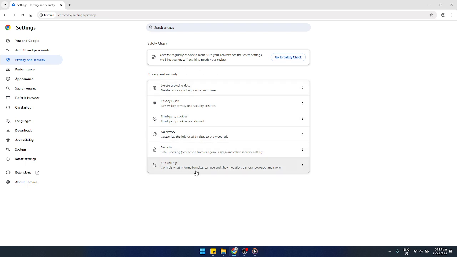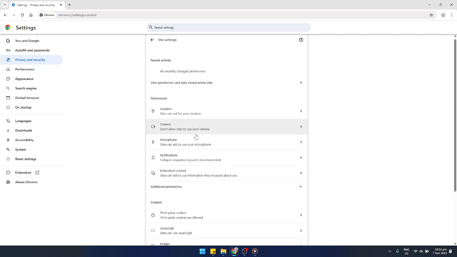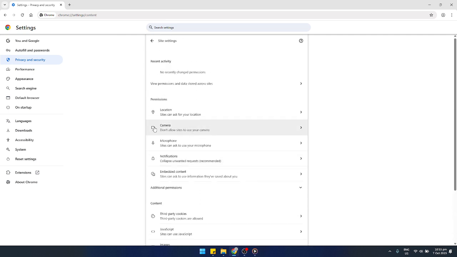Among these options, there's one called Site Settings. This is an important section as it allows you to control how different websites interact with your browser and device. Click on Site Settings to proceed. Once you're in the Site Settings, scroll down until you find the section labeled Camera. It's usually accompanied by an icon that resembles a small camera, making it easier to locate. Click on Camera to open its settings.